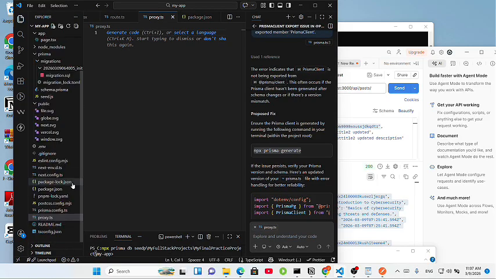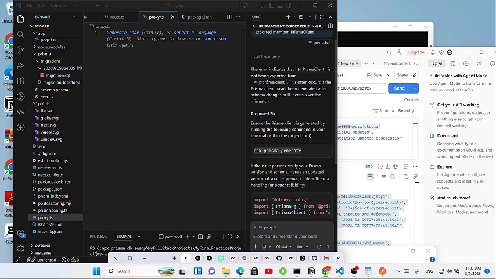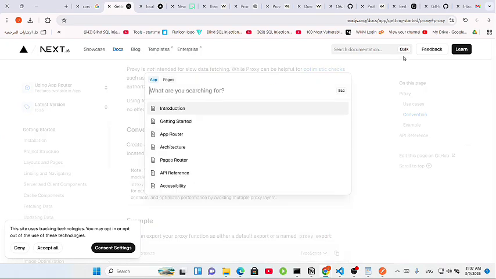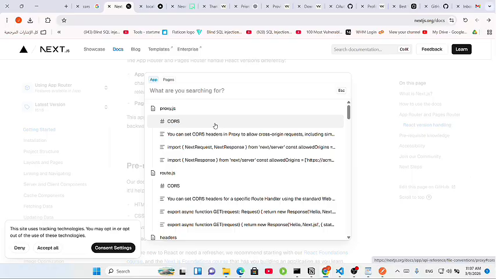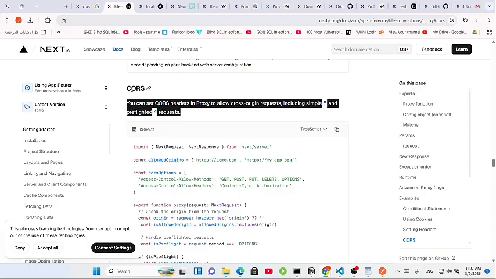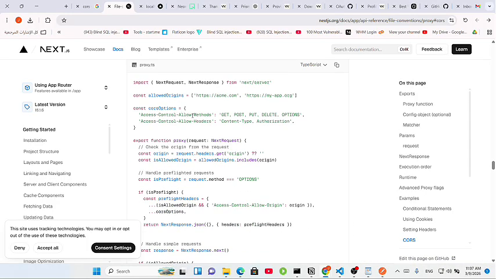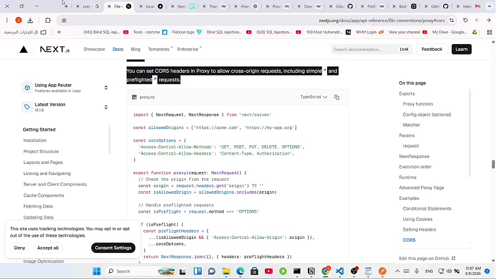To do this, I'm going to go to proxy here, and I'm going to go to the Next.js application documentation. I'm just going to type CORS here. So this is CORS. You can set CORS headers in proxy to allow cross-origin requests, including simple and preflighted requests. So Next.js recommends to follow this pattern, so we're just going to follow the Next.js recommendation, right?